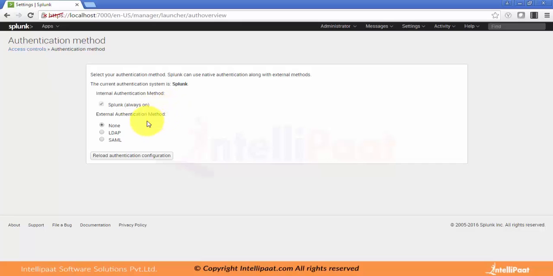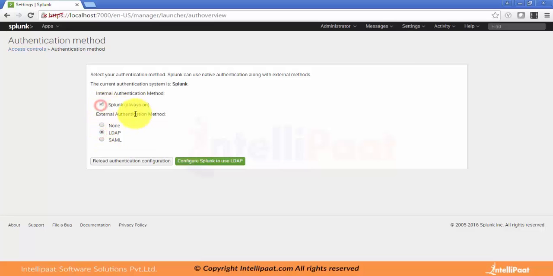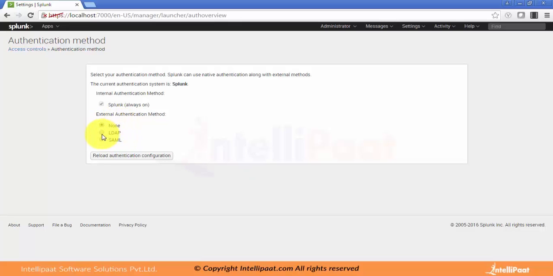The primary or default one is the Splunk native authentication. That is the internal Splunk authentication, which is always on, and you can roll back to it at any point of time. Apart from that, if you want any other external authentication, these are the two most commonly used external authentication methods, LDAP and SAML.